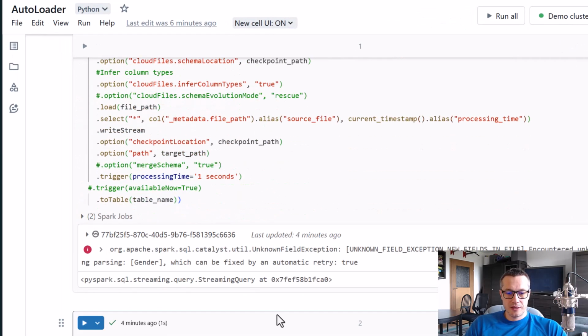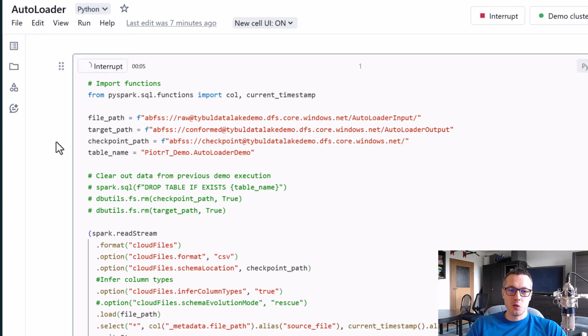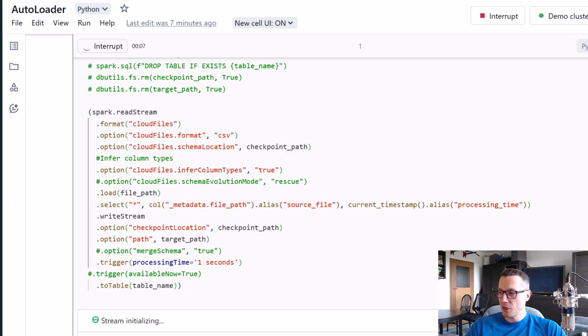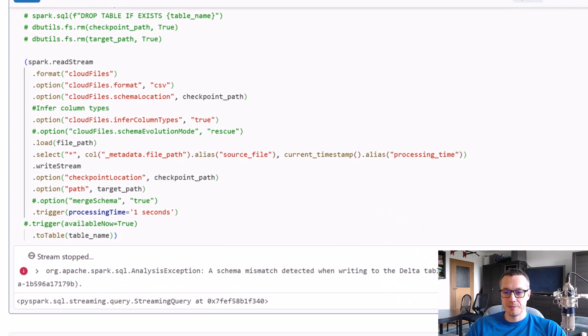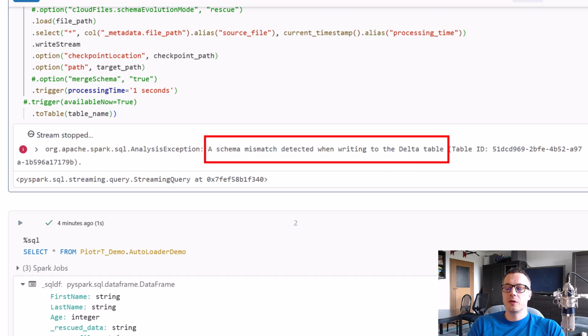Alright, and the error says that if we retry processing, then it should work. Let's find out. So let's run the autoloader processing and let's see whether this time it will work. And it failed again, but this time with a different error: a schema mismatch was detected when writing to a delta table. So it is a different phase of the processing.